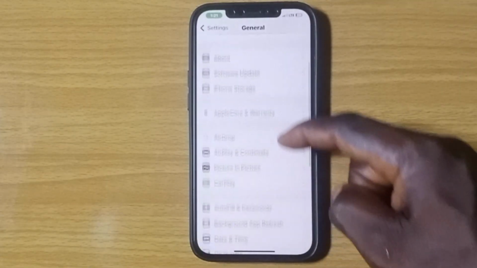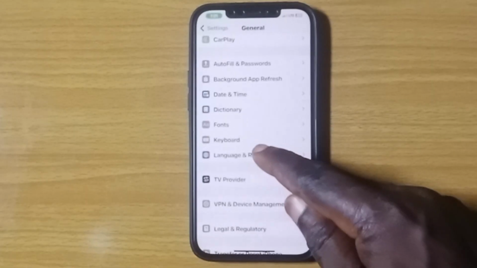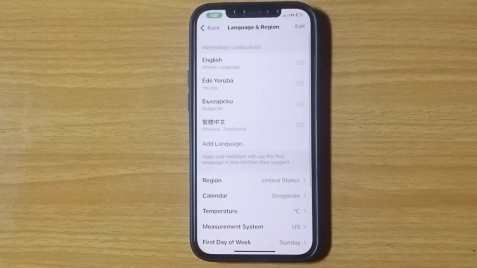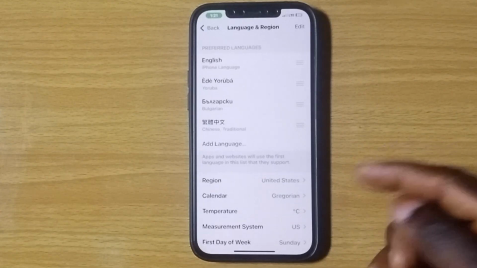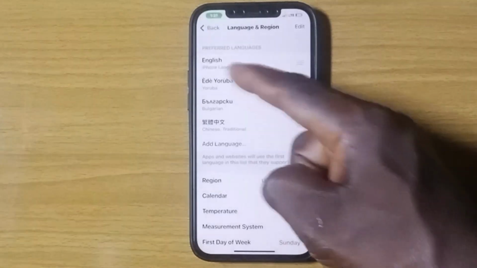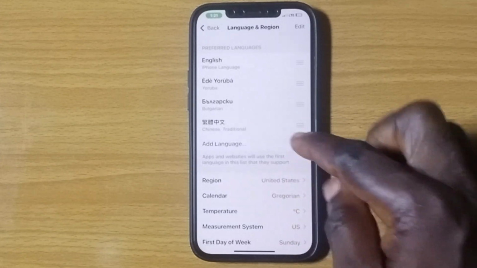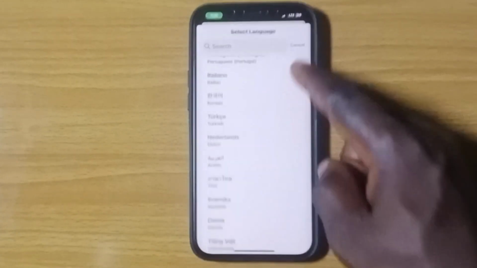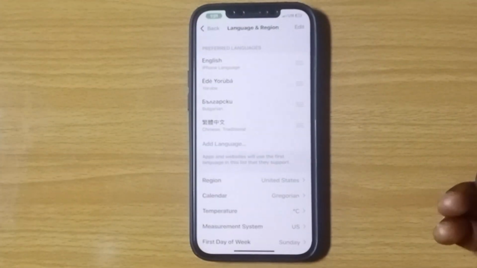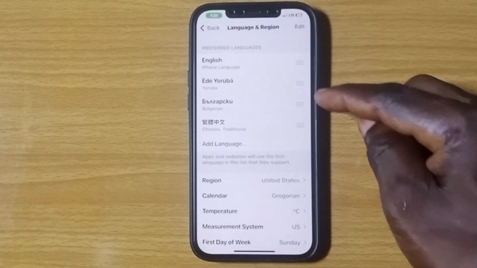So under General, scroll down until you see Language and Region, tap on it. Just like myself, I have multiple languages here. I have Yoruba, English, and others. So if yours is not like this, maybe you have just one language, then you need to tap on this button, Add Language, then select any of these languages, then it will be added to it.